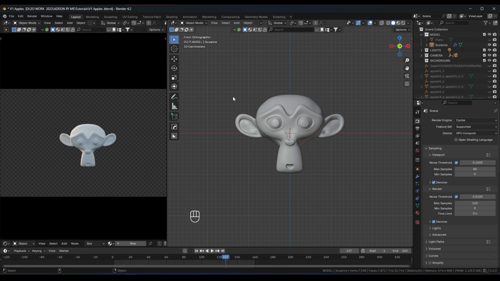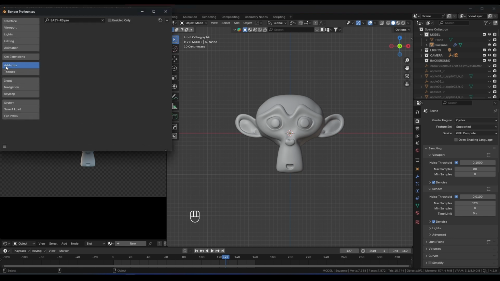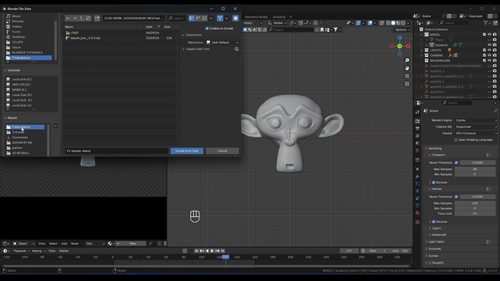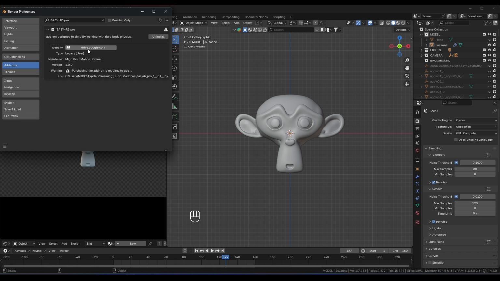To install the Easy RB Pro add-on, you go to Edit, Preferences, choose Add-ons, and click Install from Disk. Find your add-on, select RB Pro, and install from disk. Now you have installed the add-on successfully. You can check the documentation and the manual here from Google Drive. And this is version 1.0.0.